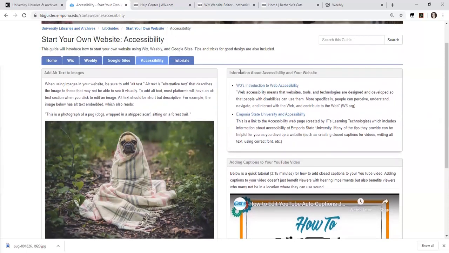And then finally, here's additional information about accessibility and your website. So the W3C's Introduction to Web Accessibility includes a lot of checklists, information, tutorials, all of that. This is the best website to go to for that.